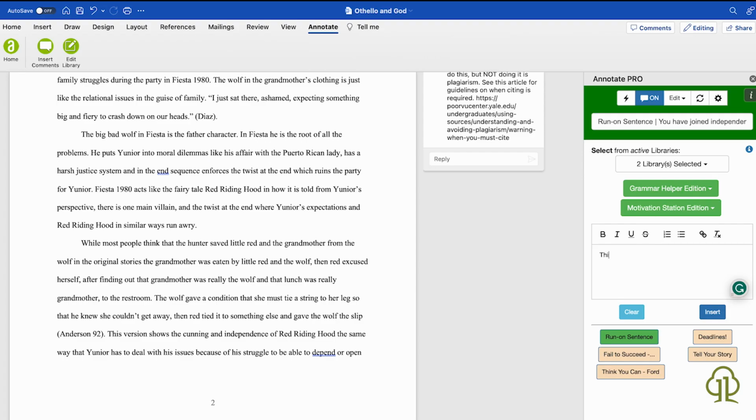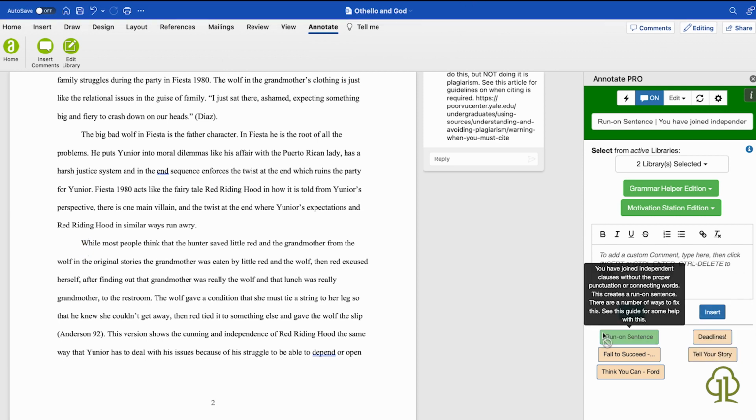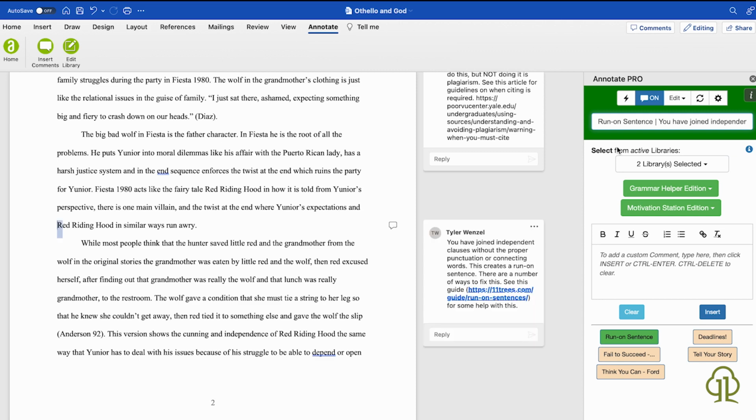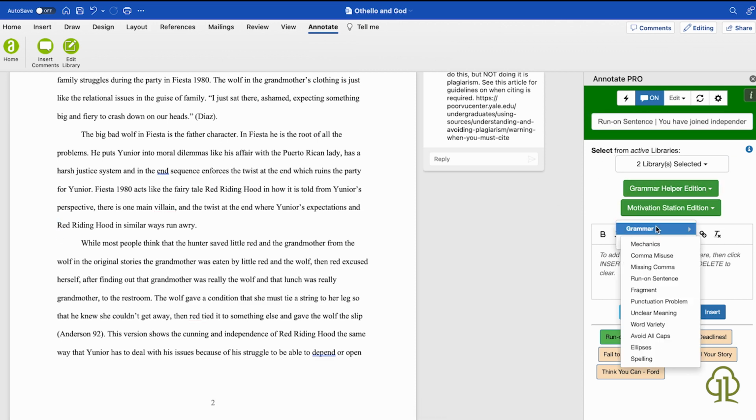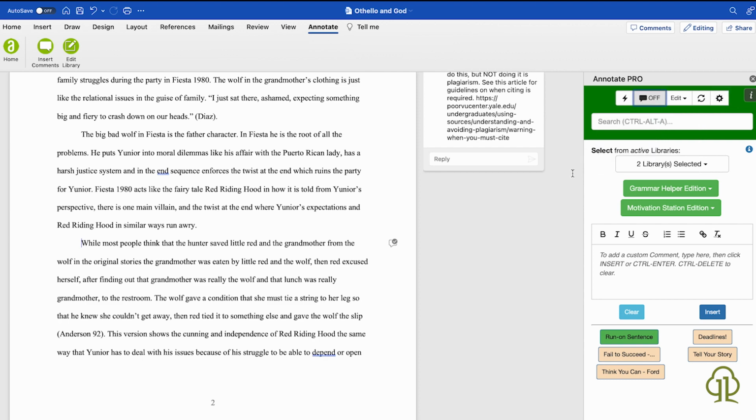AP can create comments or add pre-written text to the body of the document, which is great for narrative feedback. You can insert content from a favorite button, search, or navigating the selected libraries. If you disable auto comment, you can add text right to the Word document itself.